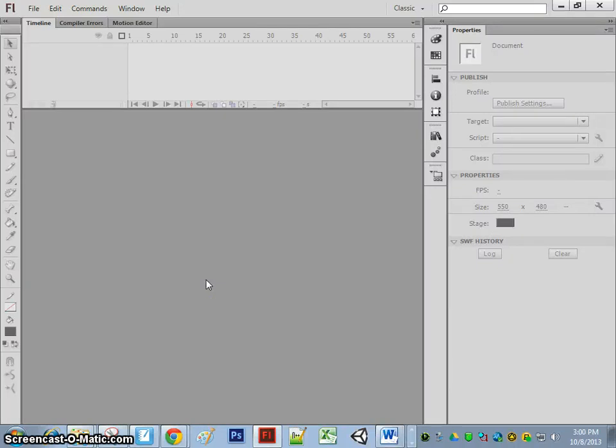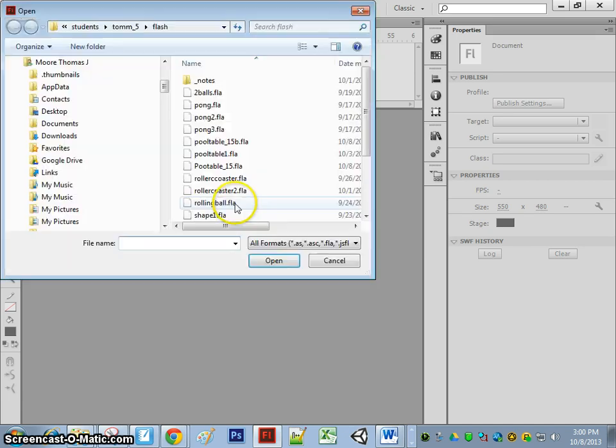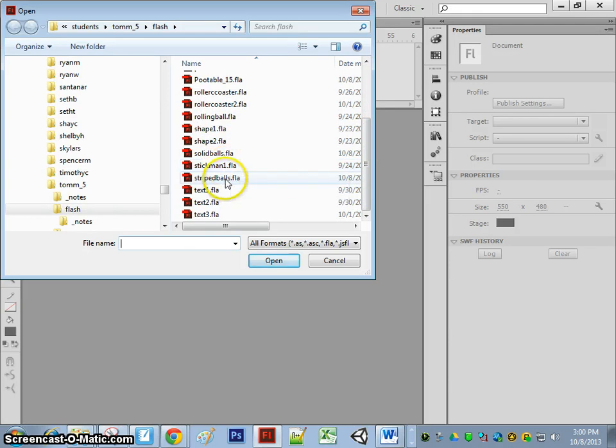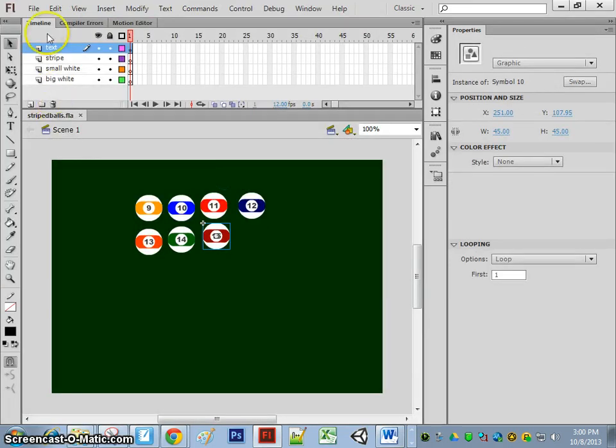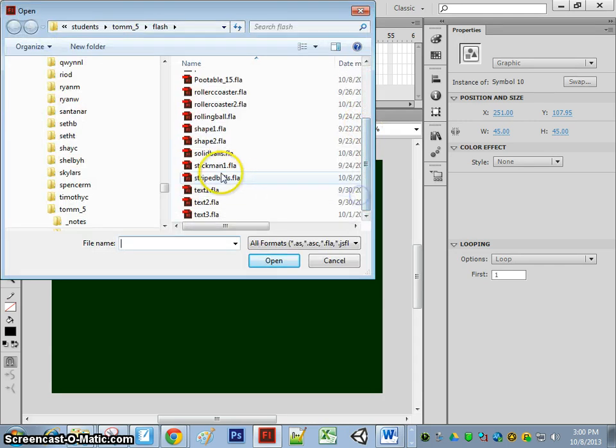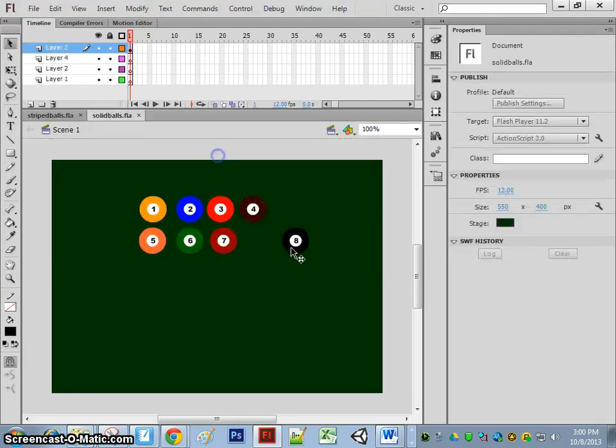Okay, today we're going to go ahead and set up our pool table. Let me start by opening up my existing balls that I have. I have one for stripe balls. I have one for solid balls. Okay, and I want to make a brand new one.